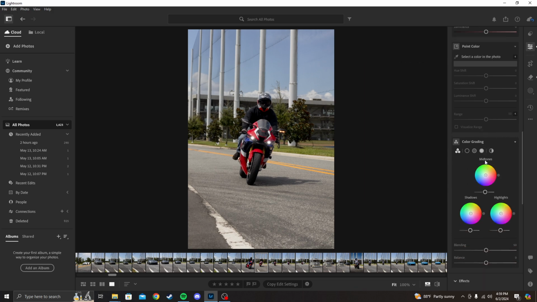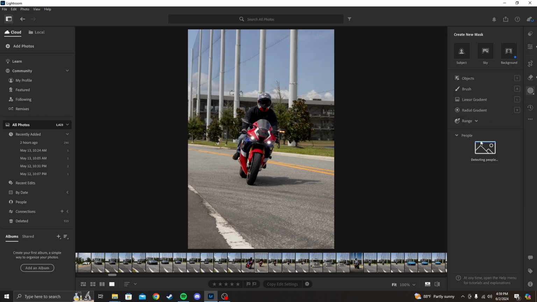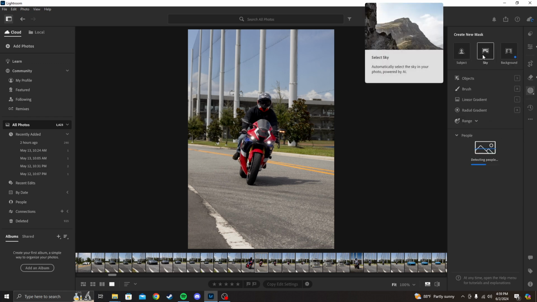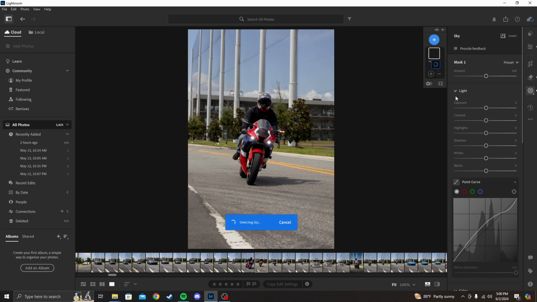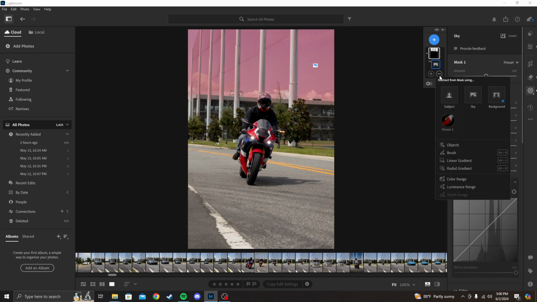So the next thing that we need to do is start our masking. The first mask that I always like to start with is the sky. So I'm going to go ahead and click into our masks, click on sky. And it normally does a pretty good job. You can see here we got a little bit of his helmet. So we're going to subtract. We're going to do an object.